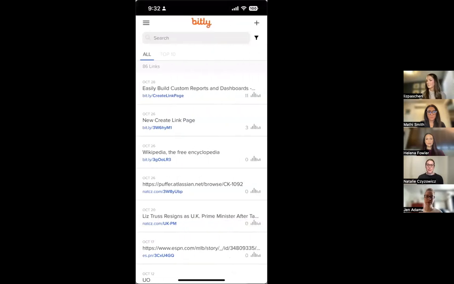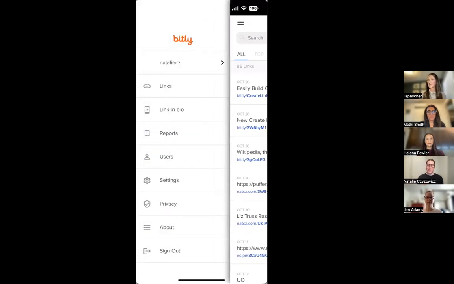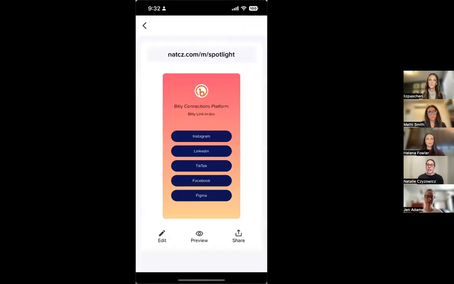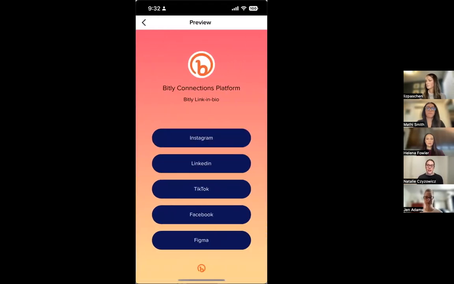So here's our Bitly app. We added link in bio to the navigation so users can easily access it. I already have link in bio created, so when I click on it, it takes me to my link in bio homepage. As a user, I have three options. I can edit my link in bio, I can preview it, and I can share it. Preview just shows the live version of how my link in bio looks.